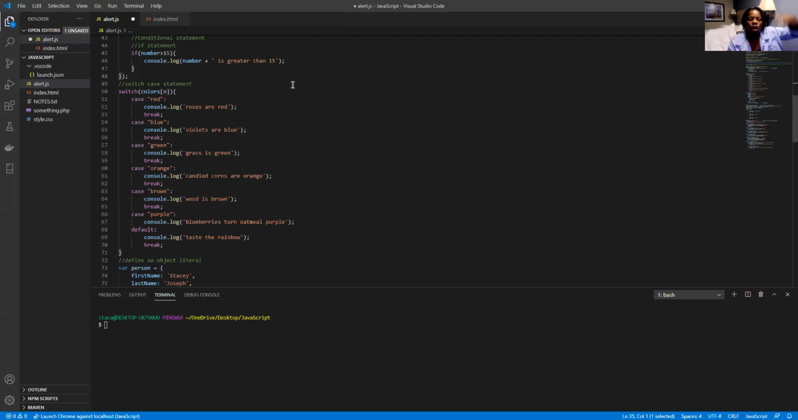And cases, these are all the cases that we expect it can be. And if for some reason it's not any of the cases, we have this thing called the default. The default allows you to give a generic or default answer to the switch case. So in our case, the default says, if it's none of these colors above, we're going to say taste the rainbow.